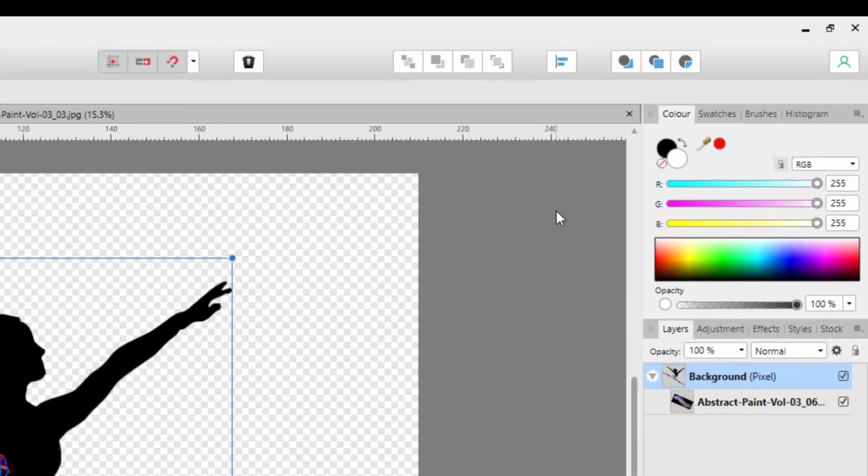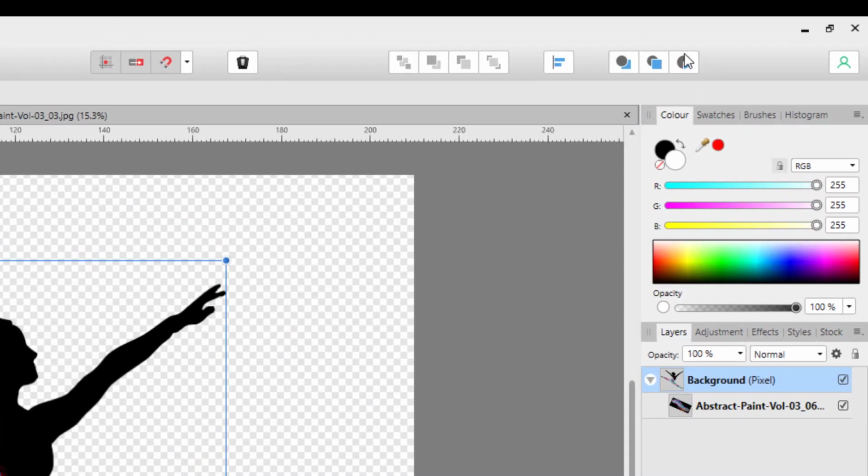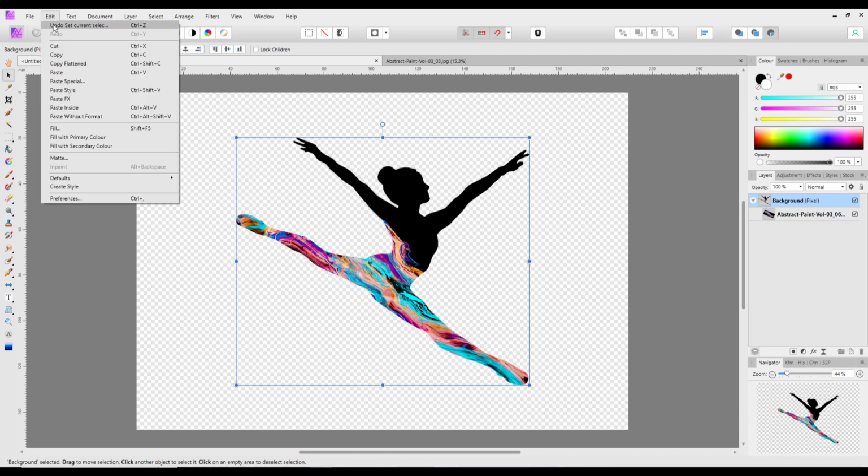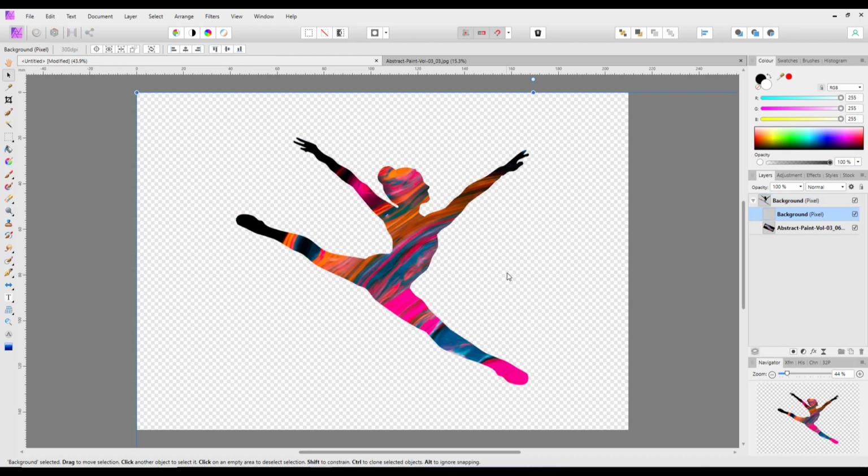Now this time, because I've copied it, I'm going to come up to this icon up here, which is insert inside the selection. I will click on that, and the next thing I do will insert it inside the selection. So the next thing I'm going to do is paste. So that will now be pasted inside.